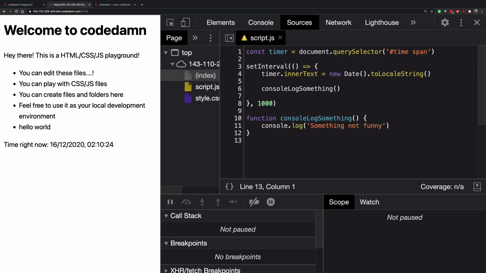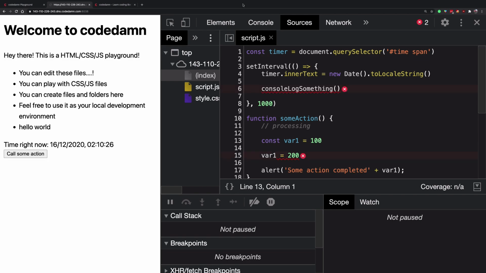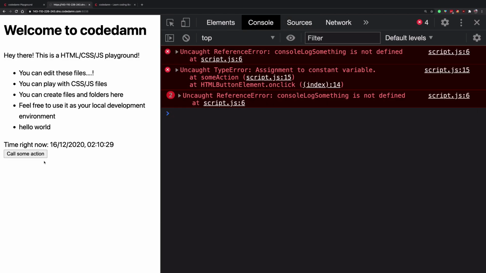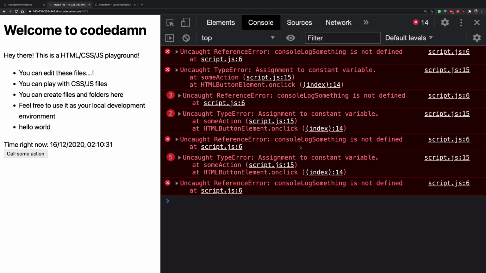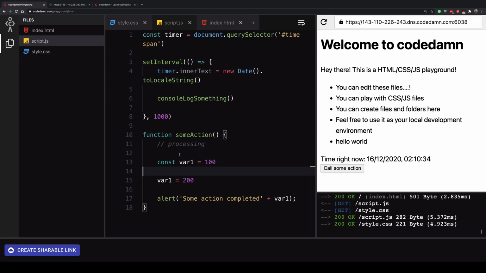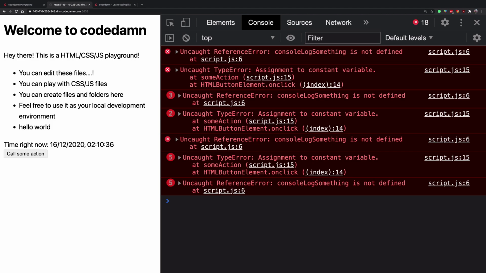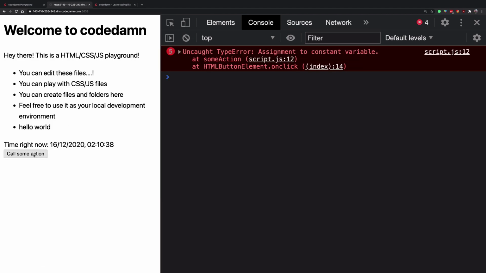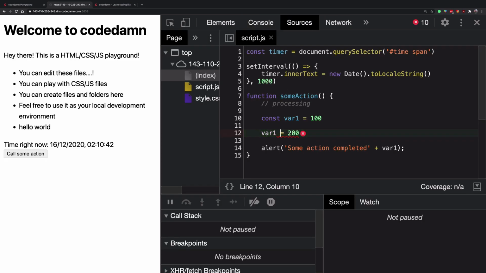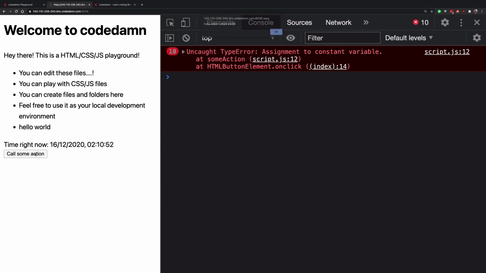Let's refresh this page now and click on this button. You're going to see in the console, you get assignment to constant variable as the error, which is exactly what you would expect. We also have another error, so let's remove that so we can keep focus on the single one. So you can see this is an error. What you can do is hop over into this and edit this statement within itself. You can either make this let or remove this line, and save it right here. Now if you click on this, you're going to see that you get a nice alert, some action completed with 200.